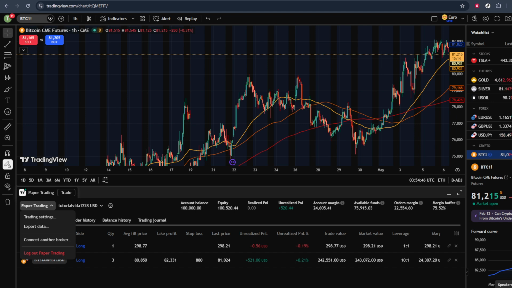Once you find it, click on Logout Paper Trading. After you click, TradingView will disconnect your current paper trading session. You should see some kind of confirmation that you are no longer connected, such as the paper trading label changing status or the balance and order buttons becoming inactive. This is your indication that you've successfully logged out.